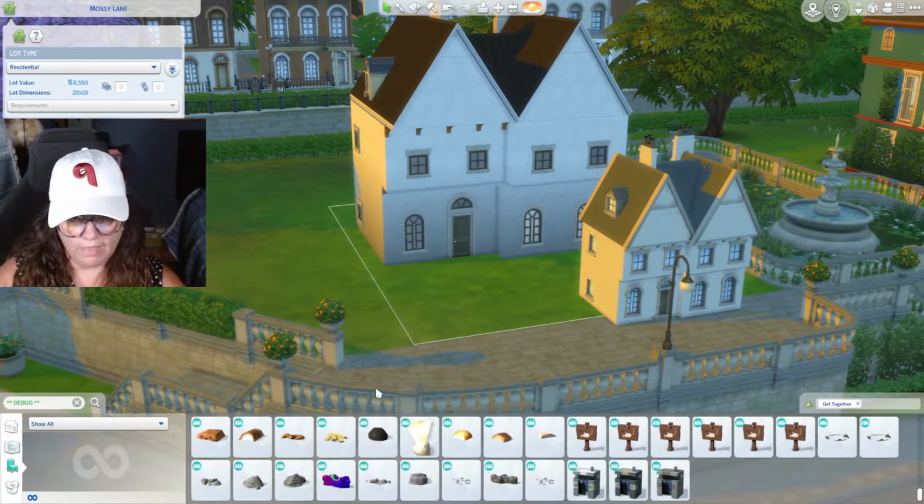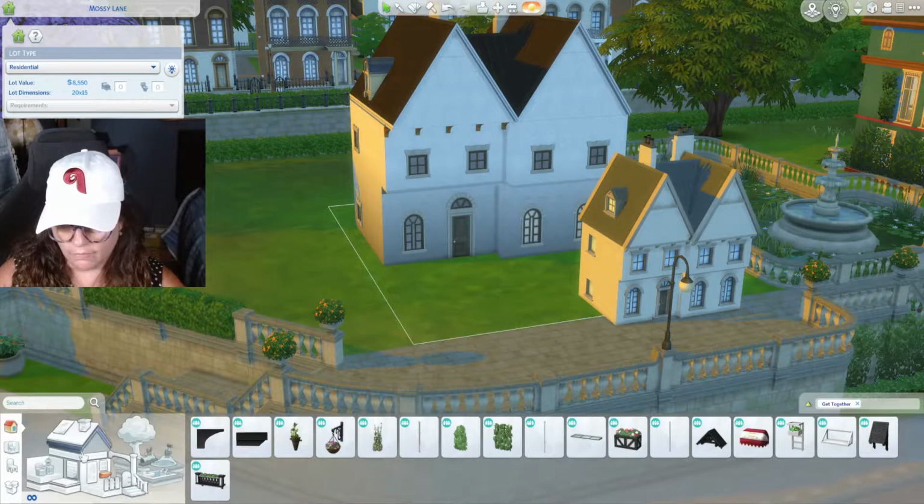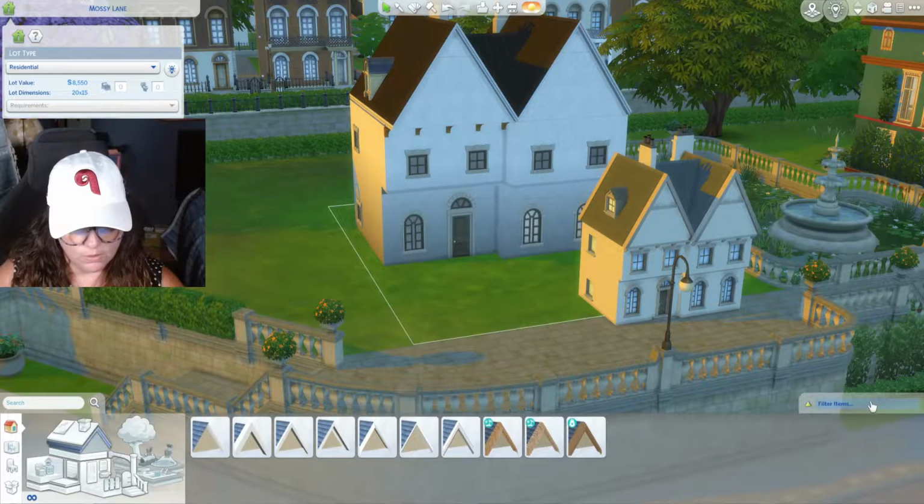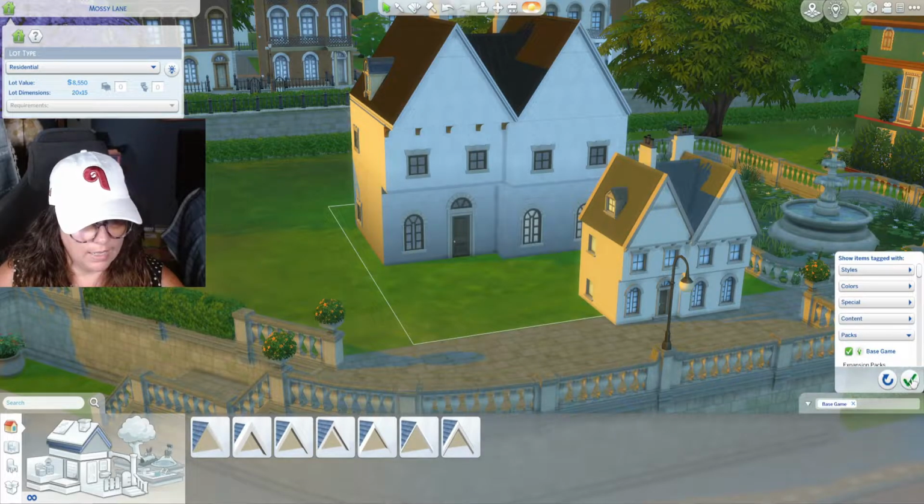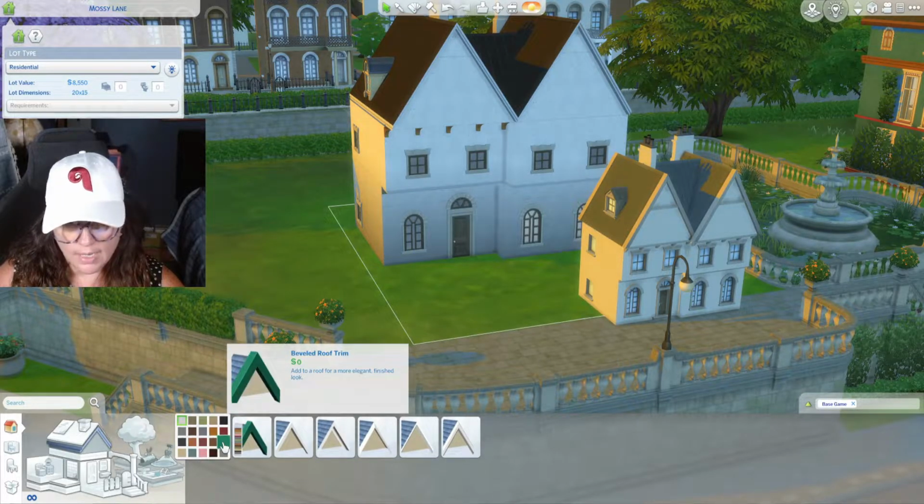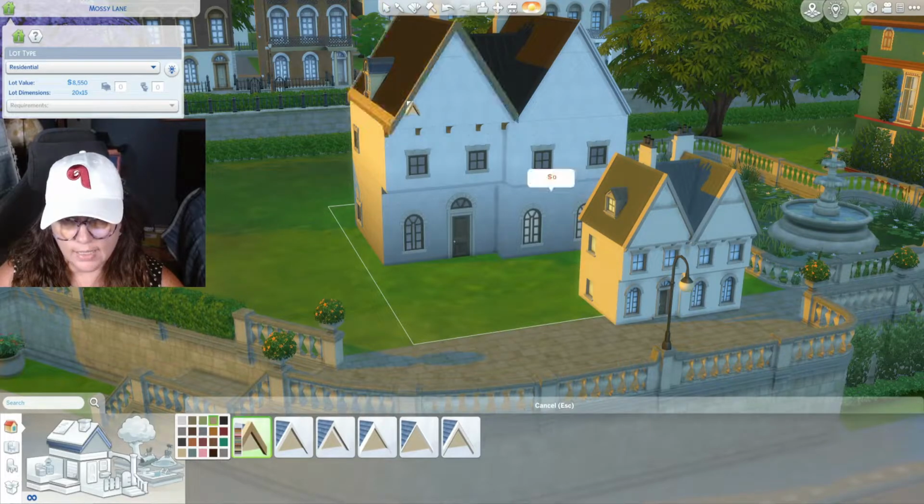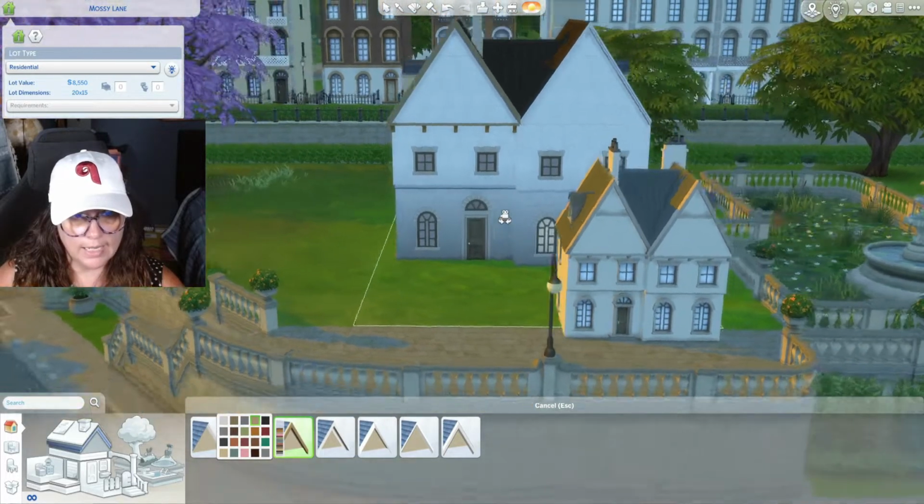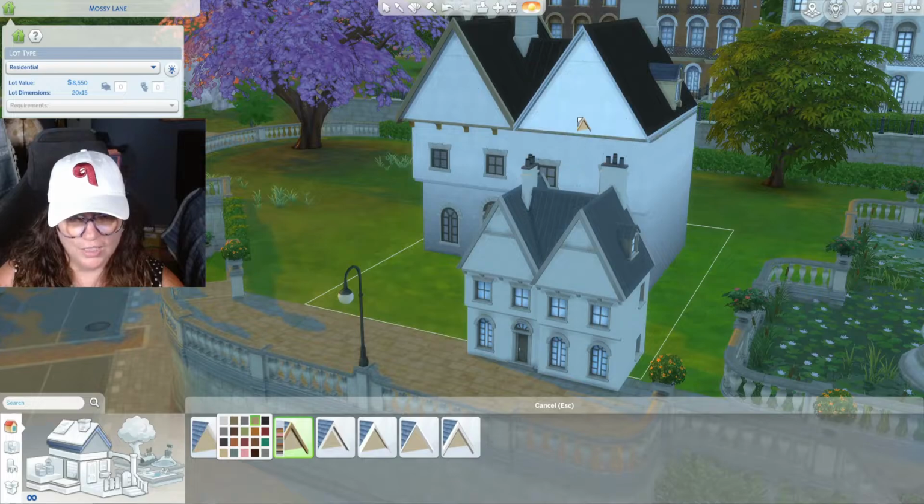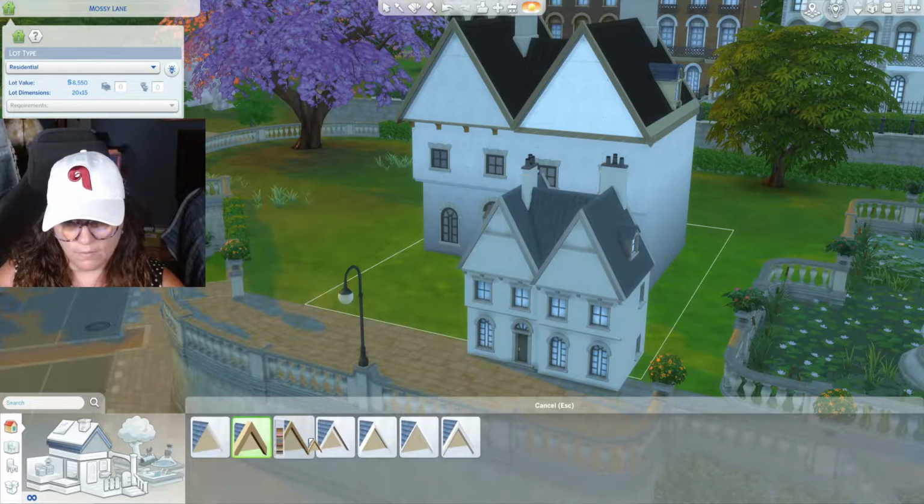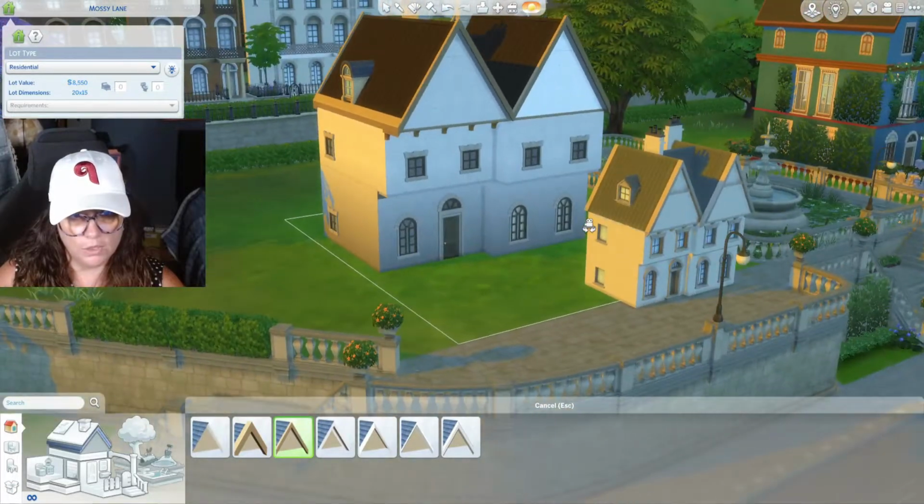Okay, so scratch that idea. We're going to go back on over to the roof and let's go to base game. And I'm thinking maybe let's do like a 10. And then I think that is really good. Let's do that. And then we're going to grab this one. Oops, did that wrong. There we go. I kind of want to do it that way.